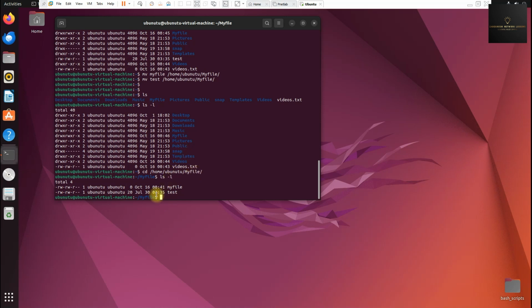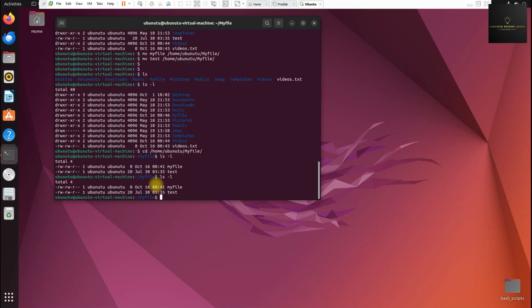Now let's say you want to delete something, which obviously you want to do if you create something by mistake, maybe you created it and now you want to delete it. For that you have the rm command. So let's say now I have two files here, right? I want to delete one of them, which is my file. I'll say rm and then my file.